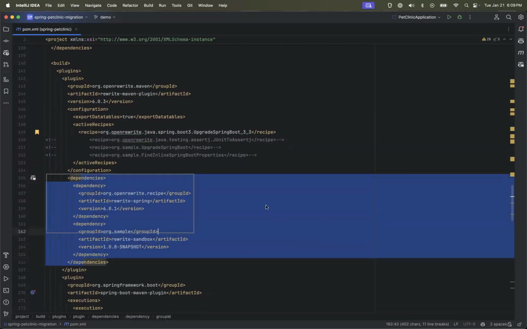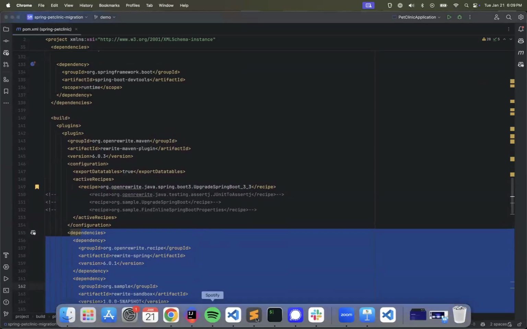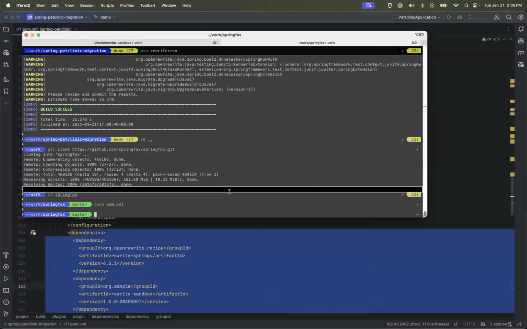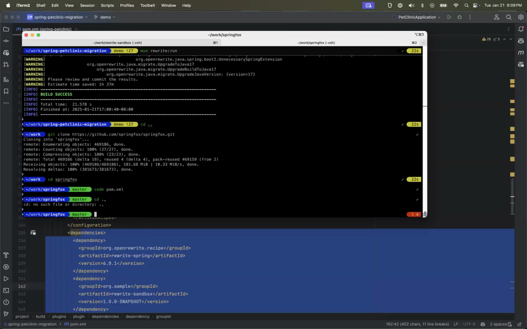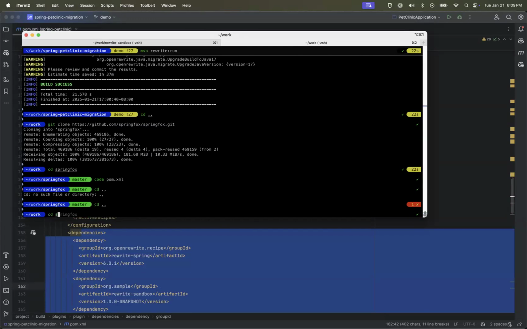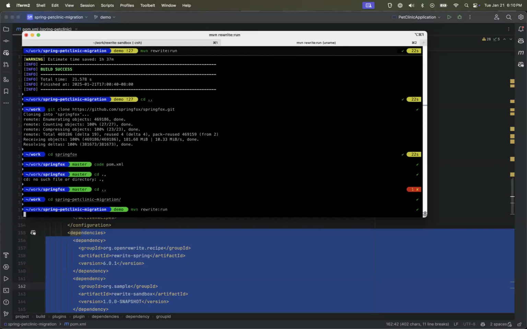So what we're going to do now is just run this thing. Hopefully nothing breaks. Let's see, I'm in the wrong project. I've got to put glasses on. Okay, cool. We're going to launch this with Maven rewrite run.